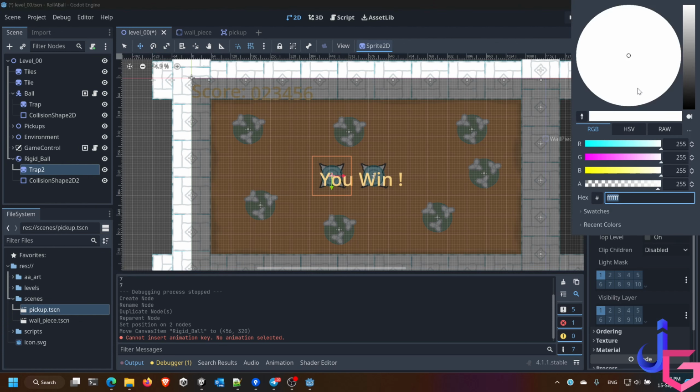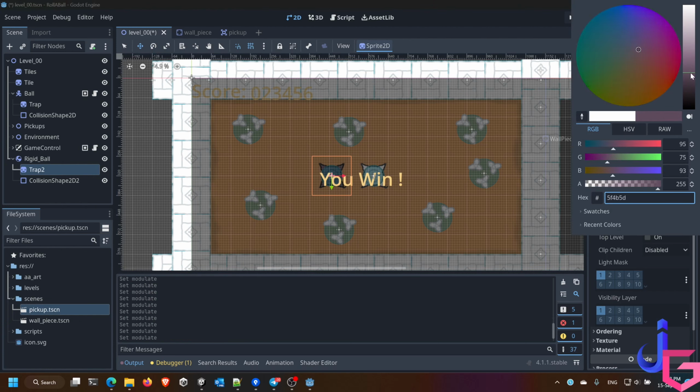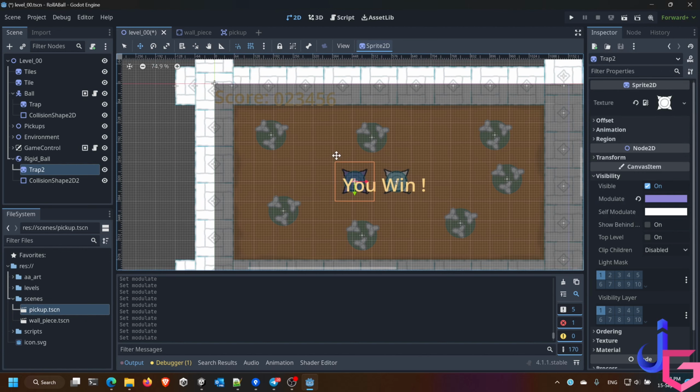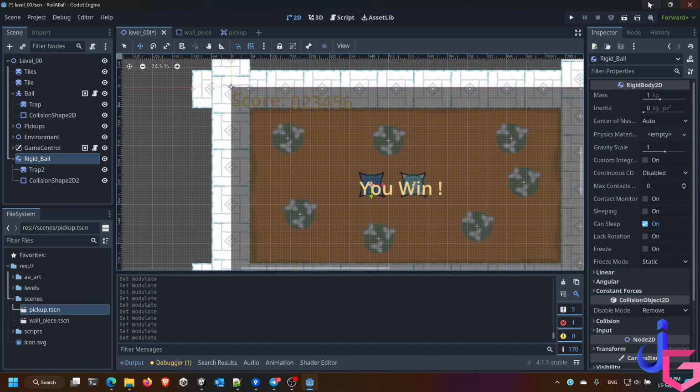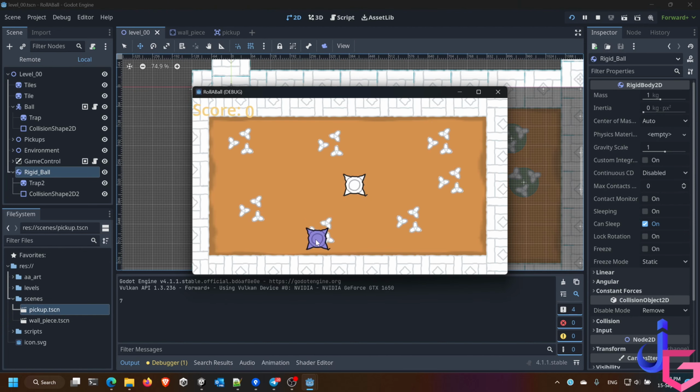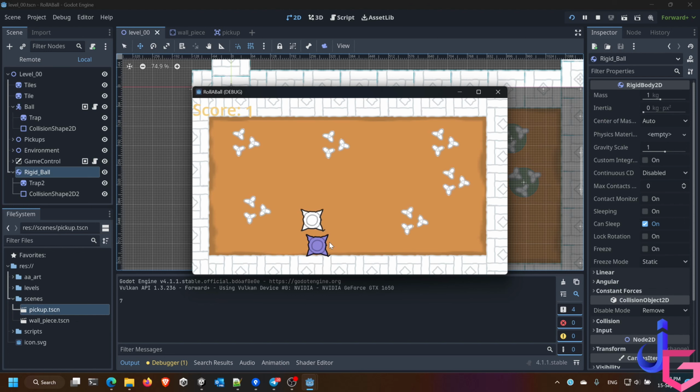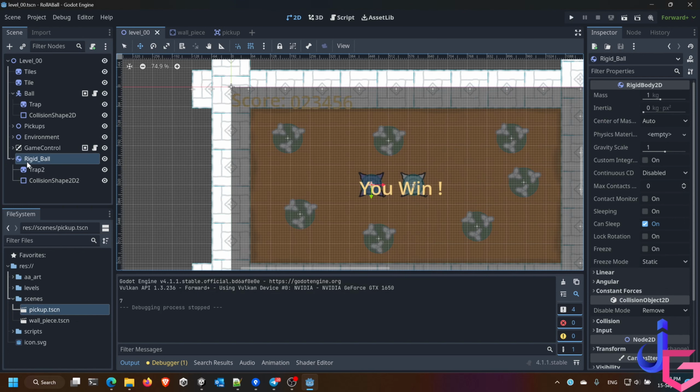Visibility, modulate. Let's go with this color. That's purple, I guess. Now, if we start the game, this ball fell. But you can see something is weird with it. Okay, it doesn't have a script, so that's why it doesn't move.